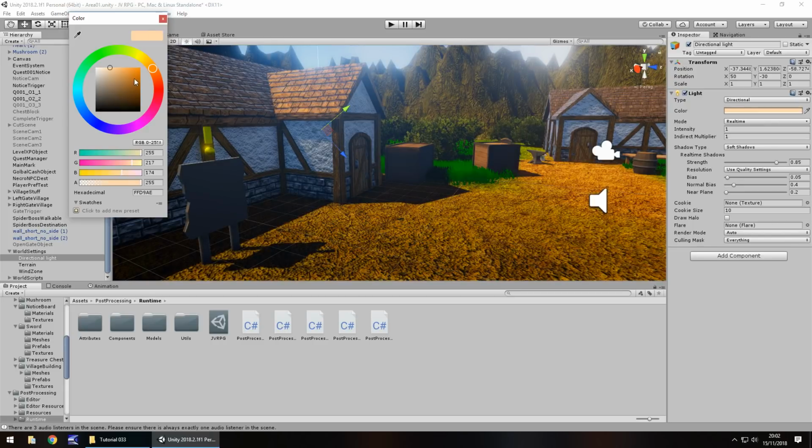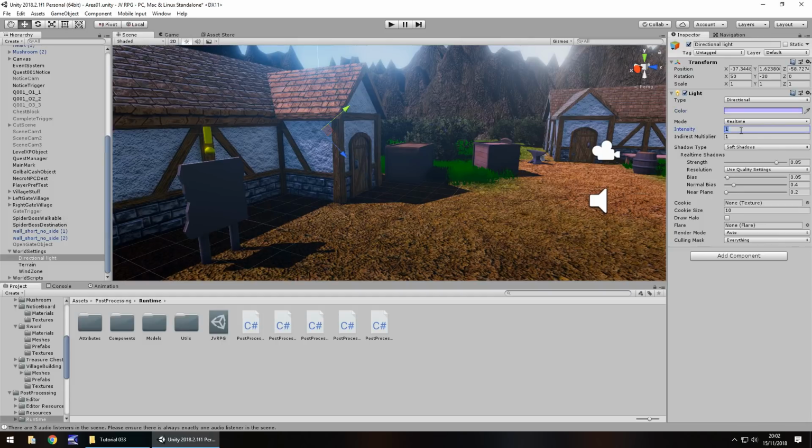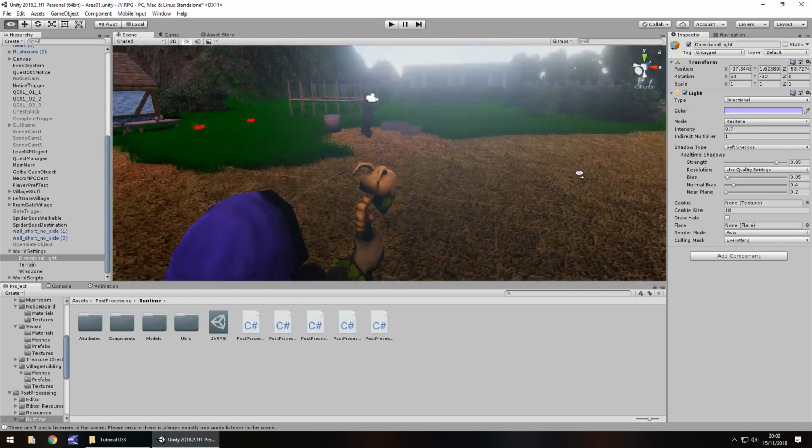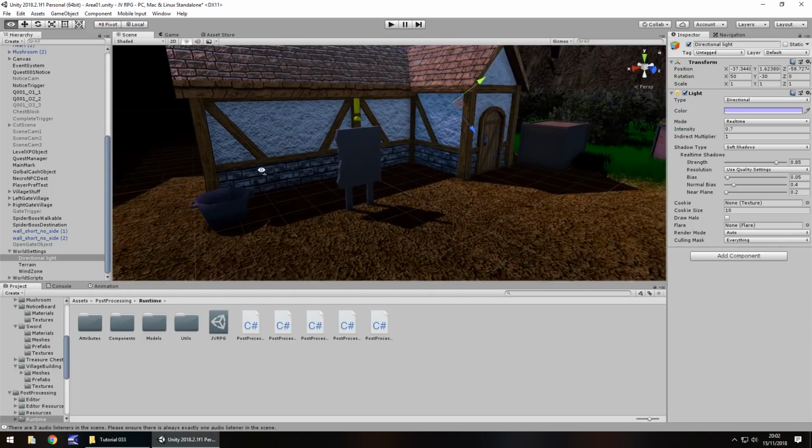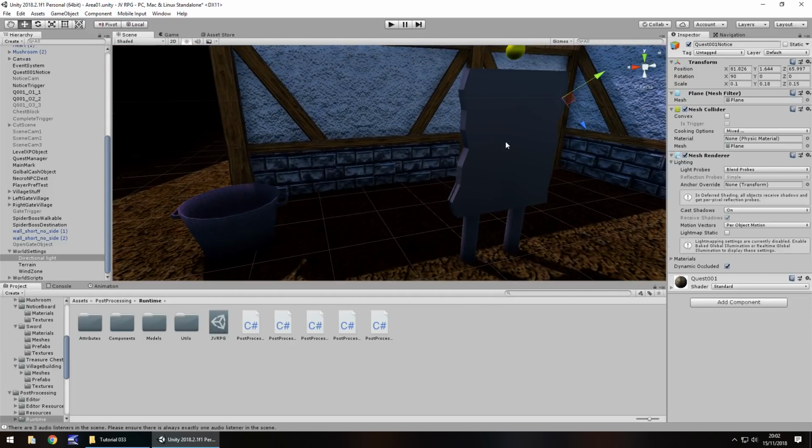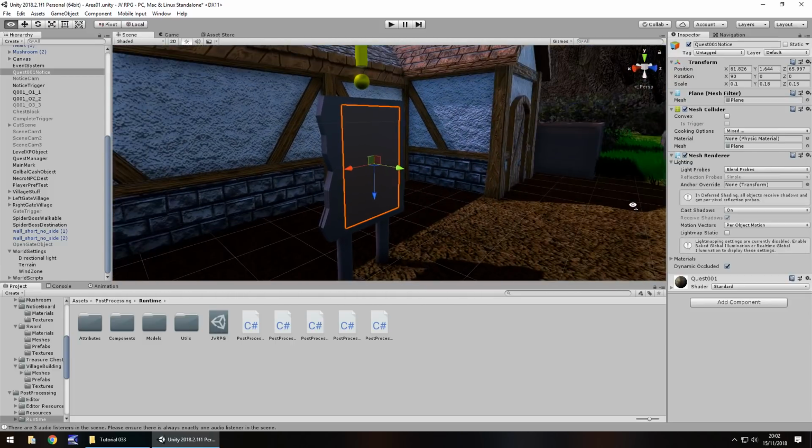So I'm going to change this to a bluish kind of color. Maybe a bluey green. Maybe. I'm not sure. Okay, so I'll stick with a bit of a blue, but I'm also going to change the intensity to be 0.7. So you can see how much darker it's become. But because of the lighting change, this here looks a little bit off. It doesn't quite look right.